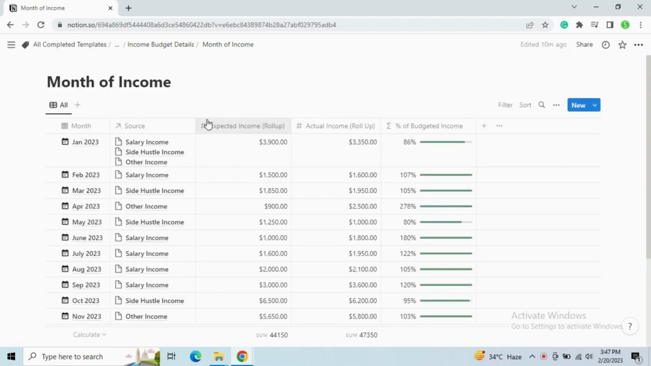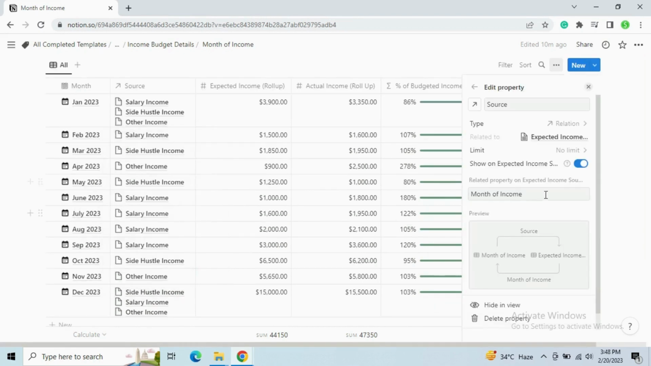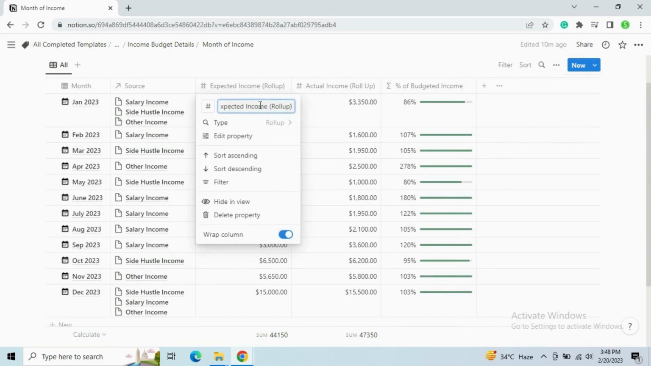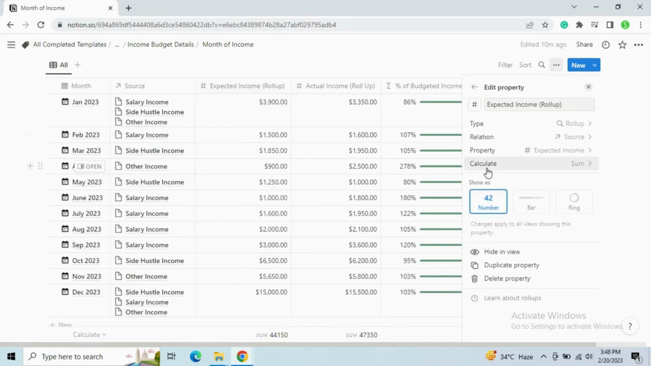In the month of income database, we have all the respective months' income, and for each of the months we have calculated the expected income, the actual income, and the proportion of the actual income to the budgeted income. In order to do this, we have used a relation and a roll-up property. This database is related to the original database of the expected income we had seen earlier. We have used a roll-up property to calculate the desired values for each column based on the relation established.